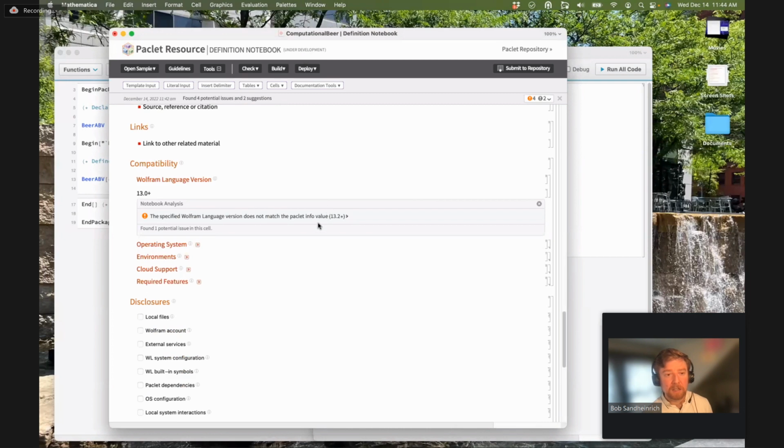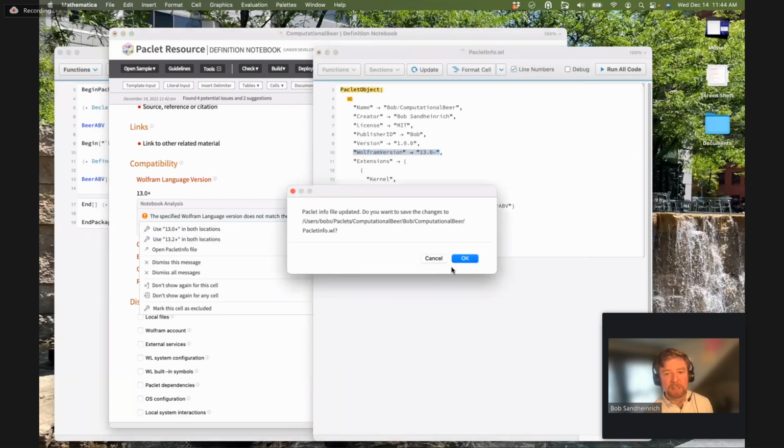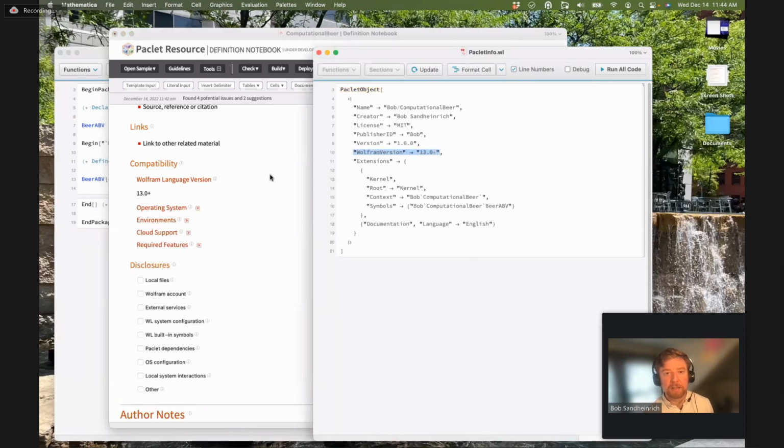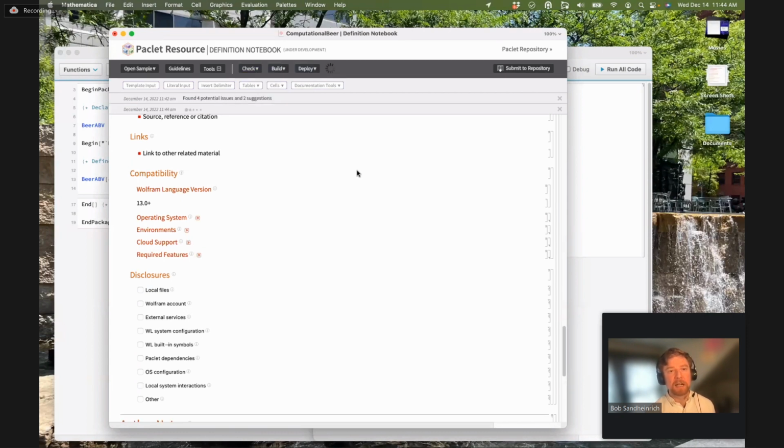Let's see. All right. And it's saying this does not match. Okay, so here I say 13.0. Here I'm saying 13.2. So look, it lets me choose which one I want to do. I'll go with 13.0. All right. So I might have gone through all of them. I'm going to do check again. I like to just keep doing check until I get a clean bill of health.